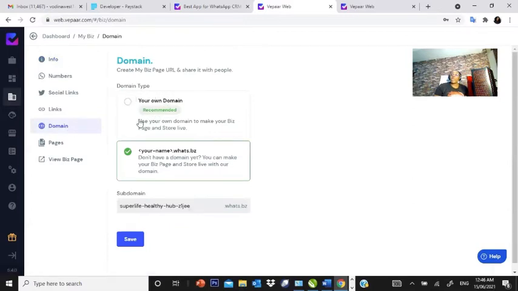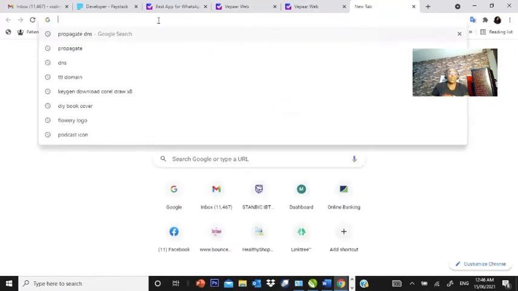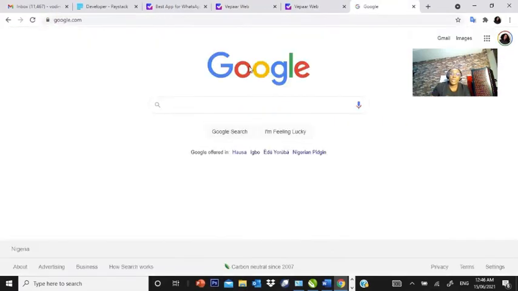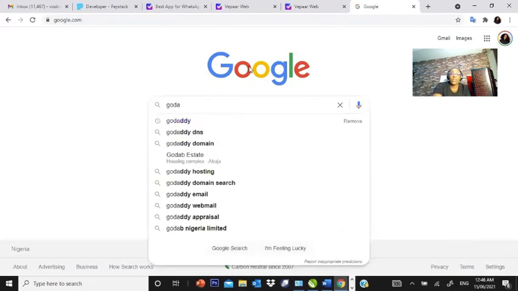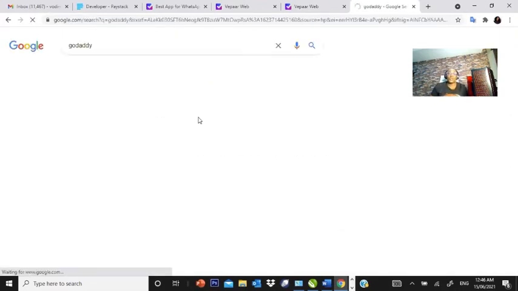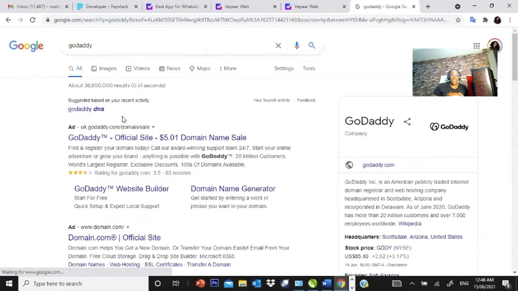Now, your own domain is obviously recommended because people can easily identify you instead of using all those long, strange addresses. So your custom domain is obviously recommended. If you want to get a domain name, there are so many platforms where you can get that. I think the common one is GoDaddy. There are a lot of them really where you can get your domain. Okay, so GoDaddy.com, that should be what it is.